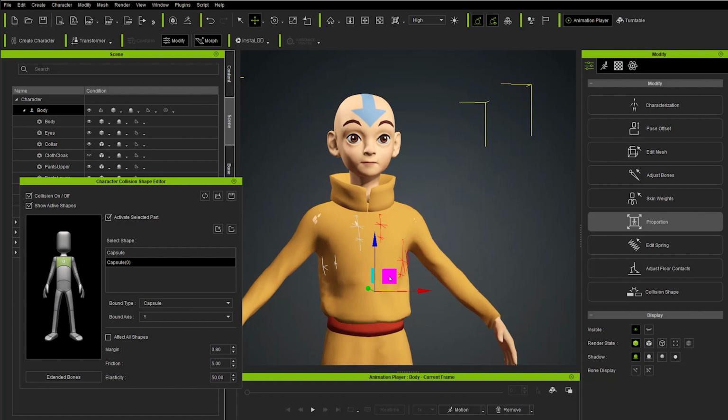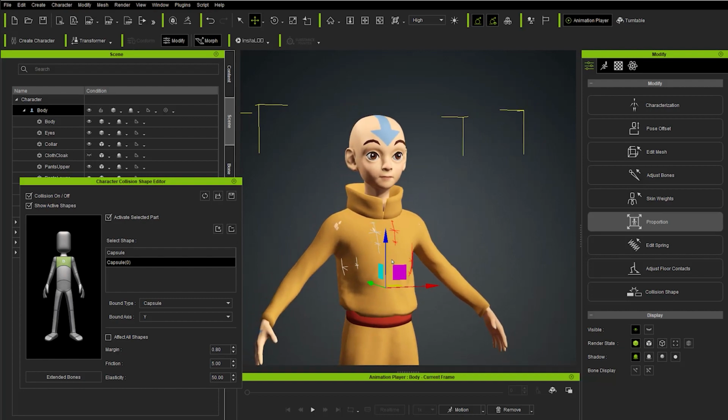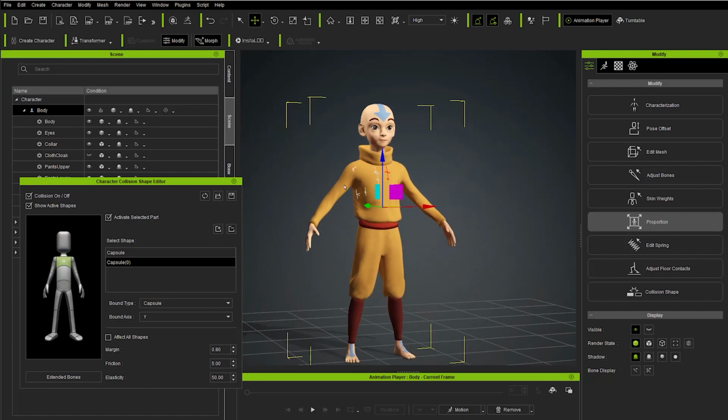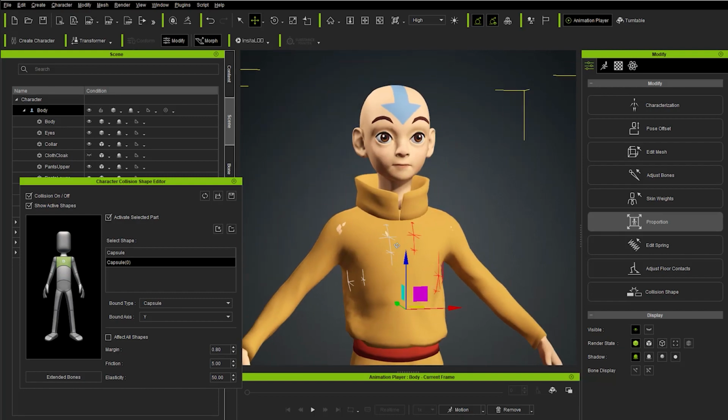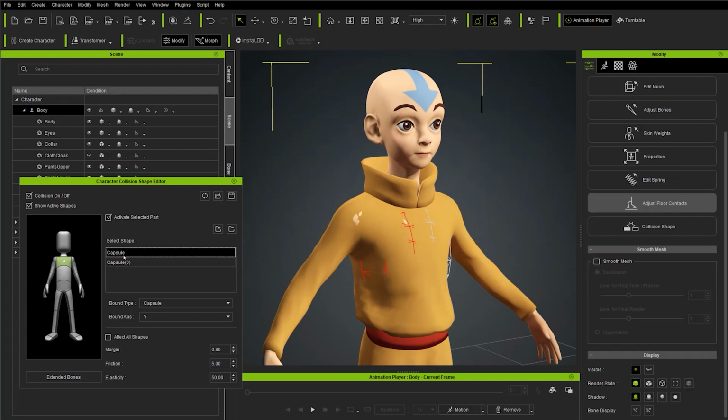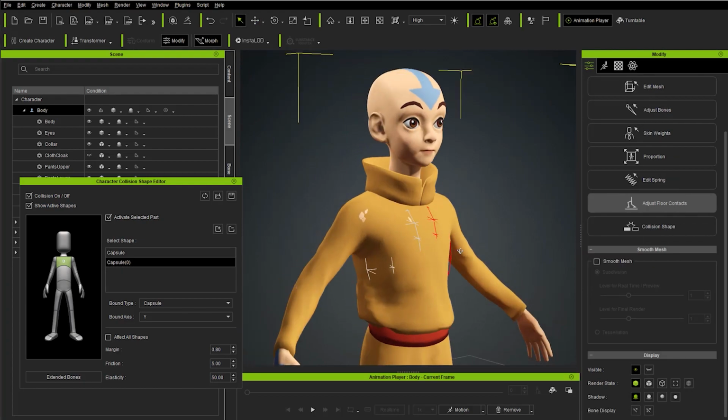Now, you don't want to go crazy with your capsules, especially if you're going to be sending this over to like a game engine. You want to keep your capsule count as low as you can. And because we're only doing simulation for his upper body, we don't need the cloth colliding with, you know, his legs or his hands or anything like that. It'll still be pretty cheap, so I think we'll be fine.